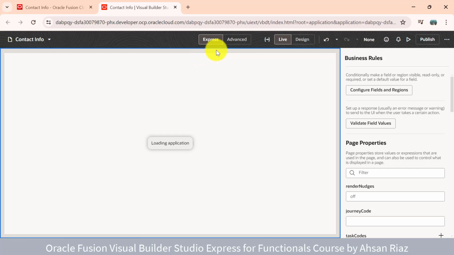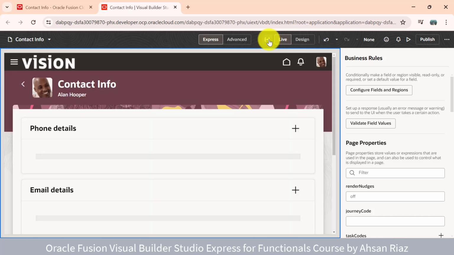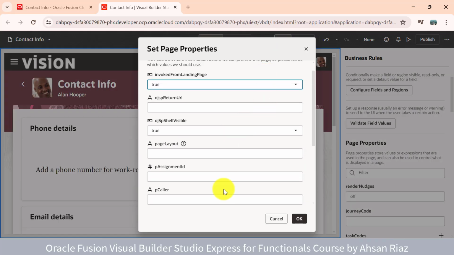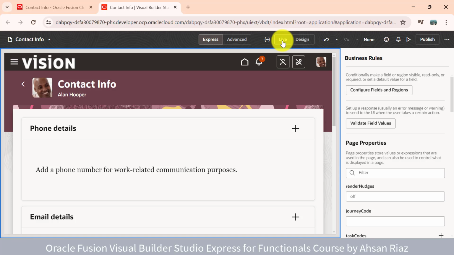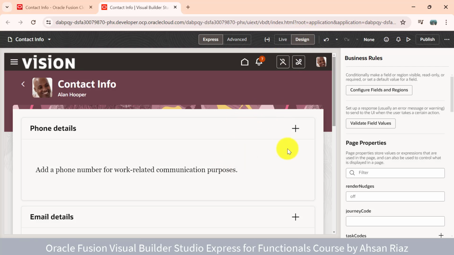Here we are back to express, and this icon is used to set the page properties. We can change the page properties from this button. For example, if you want to see how this page looks for a particular person, you can set the person ID here, click OK, and you can see how the page will look for that particular employee, based on their roles and on the logic you wrote inside the page. Then you have live and design. In live mode, when you make changes, you can immediately see the impact in the canvas. But if you don't want to see the changes because you don't want to get distracted, you can work in design mode, and the changes will not be reflected.